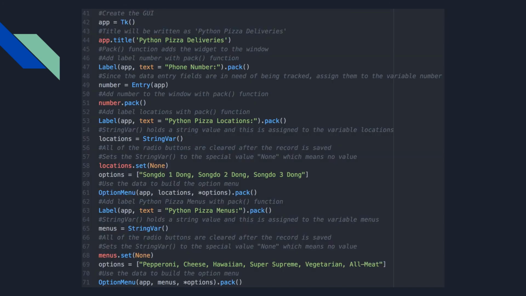If you have utilized the code shown previously in the video, this part of the code would have been pretty easy for you as well. Well, at least I hope so. Phone number uses just a simple entry field, so using entry app would have done the trick. For Python Pizza locations and menus, if you have used the code for making option menus with the list, your code would have been quite efficient as well.